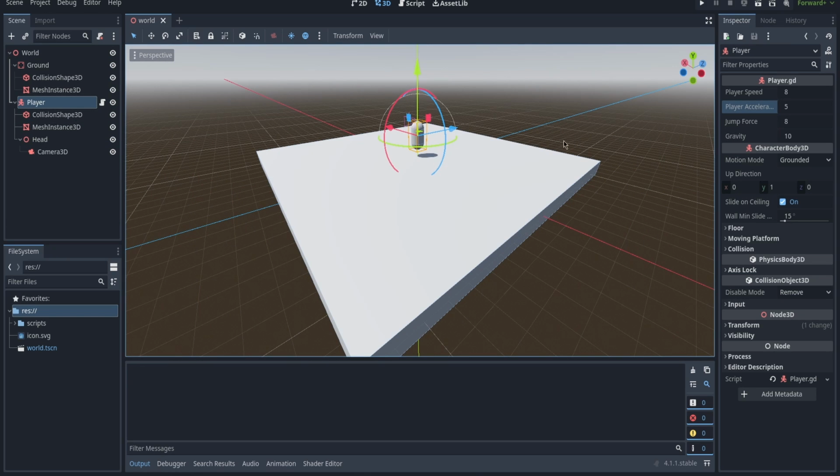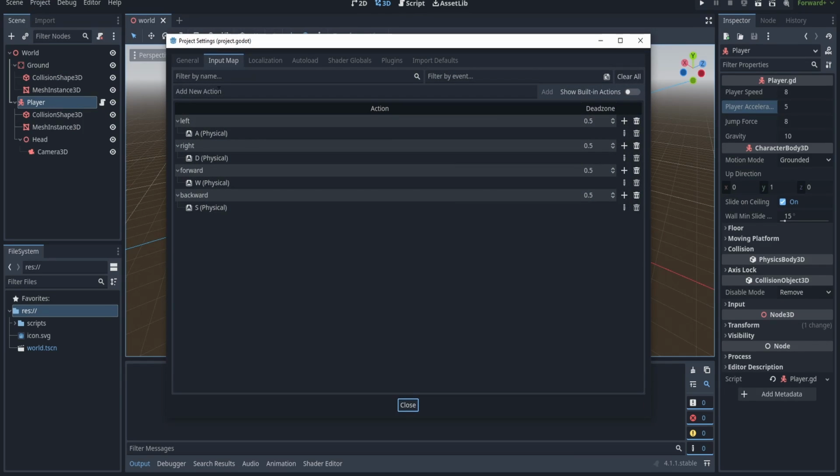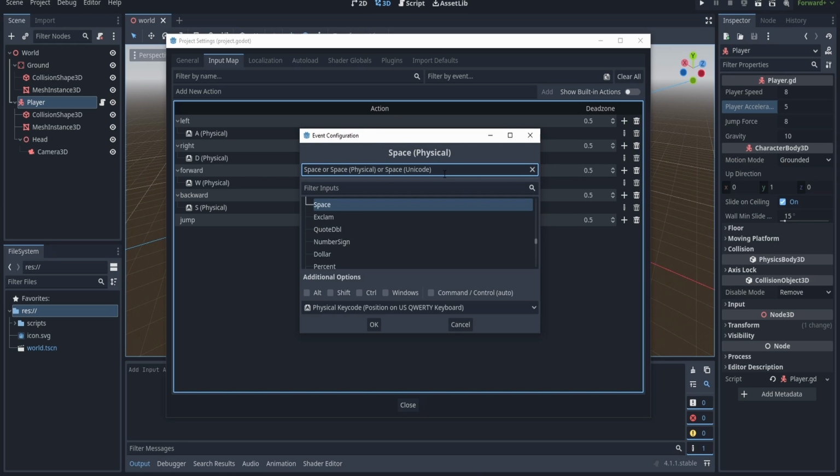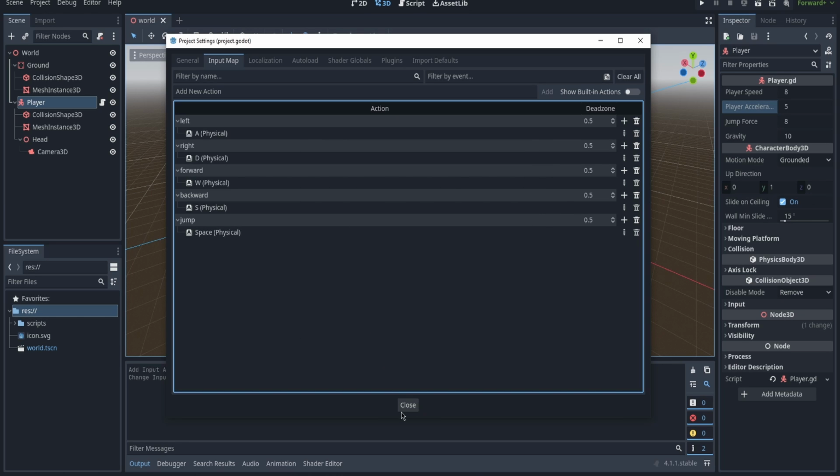Okay, so at the moment we can't jump, so let's go and create the action for the jump as well. I'm just gonna call this jump, add, I'm gonna press space, click OK.